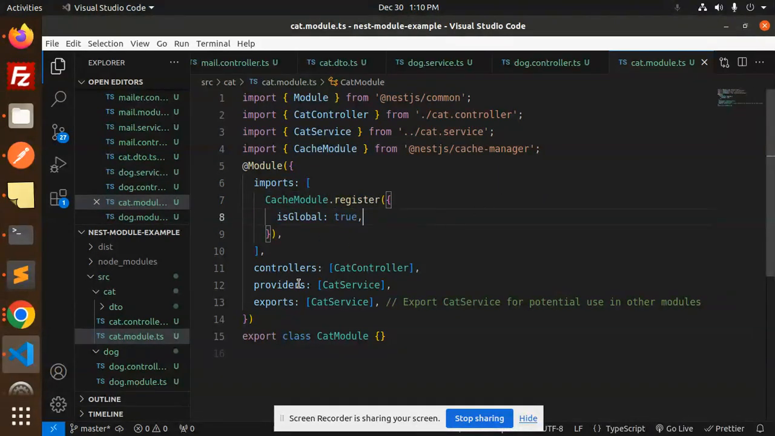The first step, in whatever module you want to make the cache for, you have to do it this way. CacheModule from nestjs cache manager, CacheModule.register with isGlobal true. The rest of the things are the same. This is the first step.